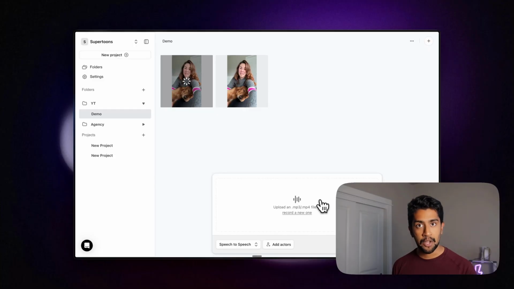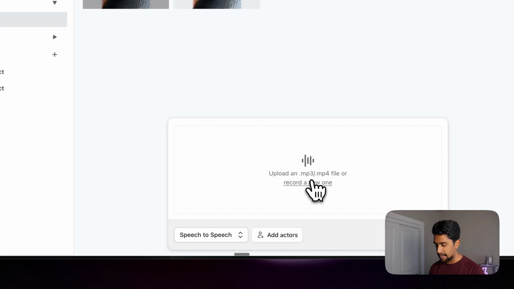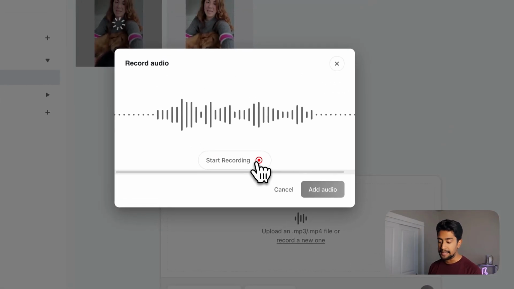So the next thing I want to do is actually the speech-to-speech feature. So I can basically record myself saying the script naturally, and our ads will match the exact tonality, because sometimes the text-to-speech might kind of miss very natural tonality. AI isn't there yet, and that's where this feature really helps, right? So I'm going to pretend to be this character and kind of talk through the script itself. So we'll select speech-to-speech just like I have right now, hit record a new one, and start talking.